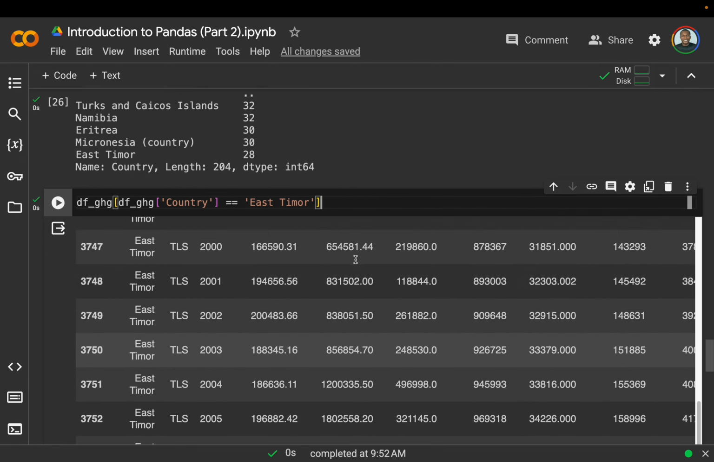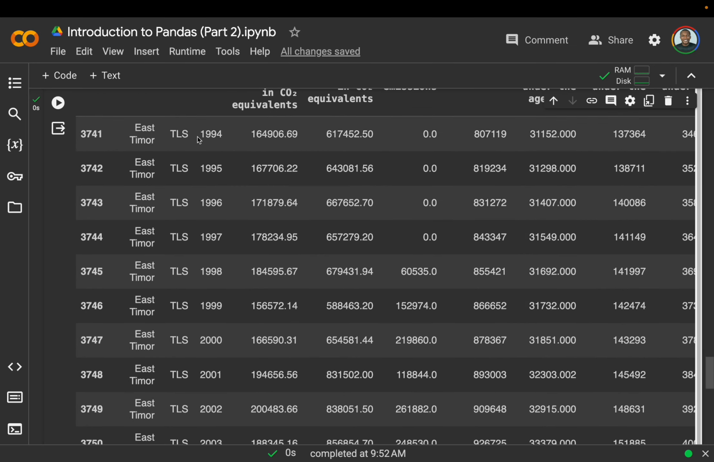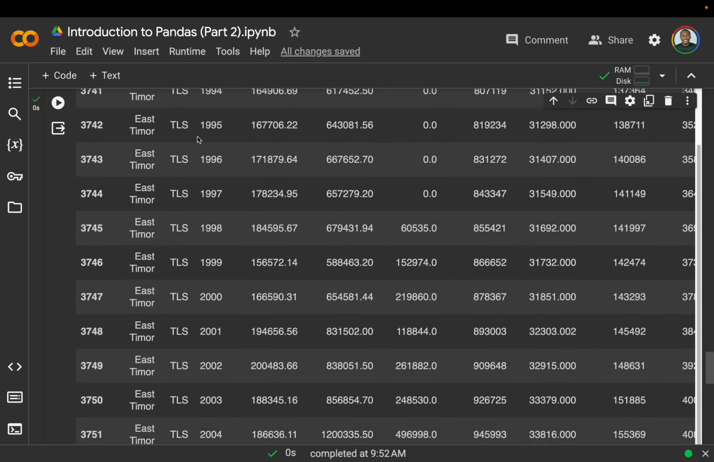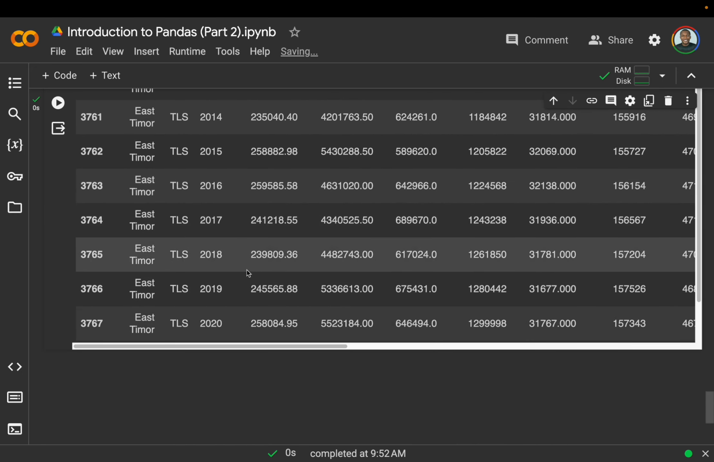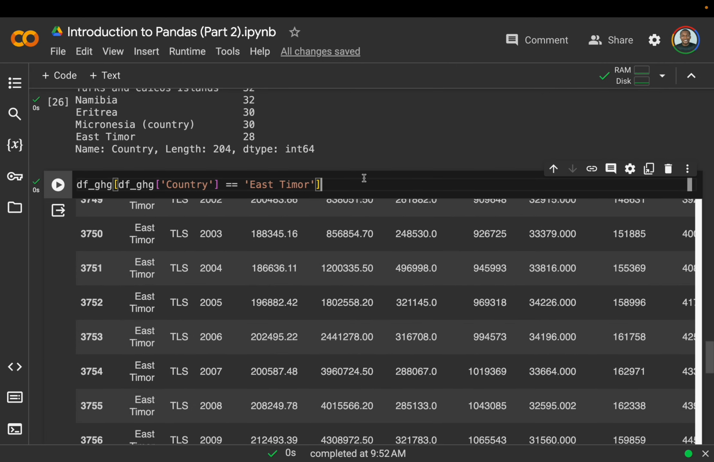All right, now look at this. You will see that they started gathering data for East Timor in 1994. So what we need to do in this case now is we want to select our data only starting from year 1994 and ignore every other year, so that we now have data from 1994 to the end, which is 2021. From 1994 to 2021.